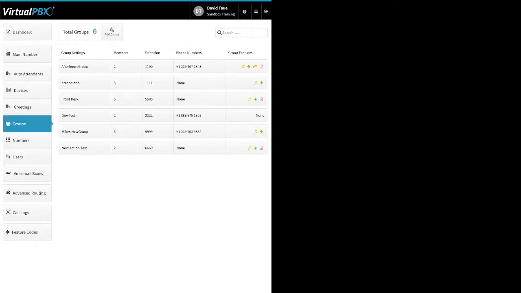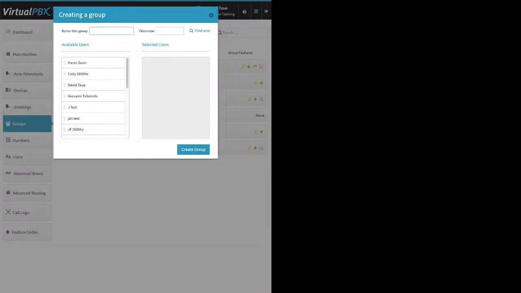Groups is short for ring groups or hunt groups. Basically a department. Up here at the top, you click Add Group. You give it a name, and then you give it an extension number. Then you click and drag the people you want to be in the group. You click on Create Group.